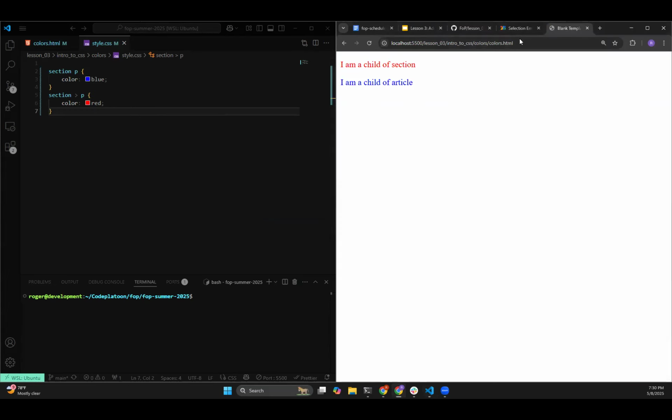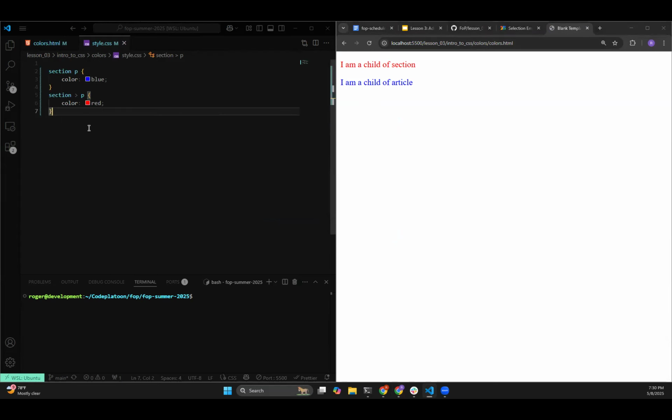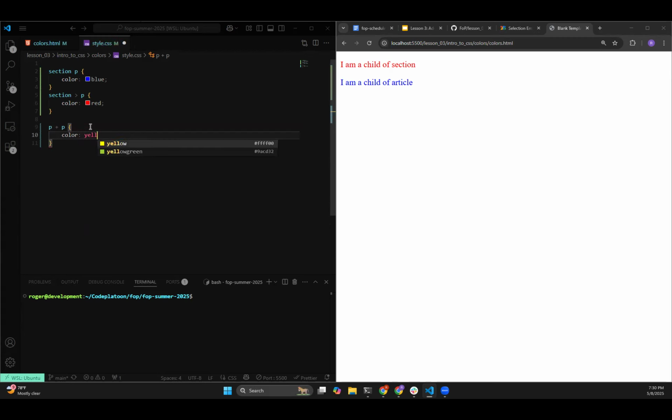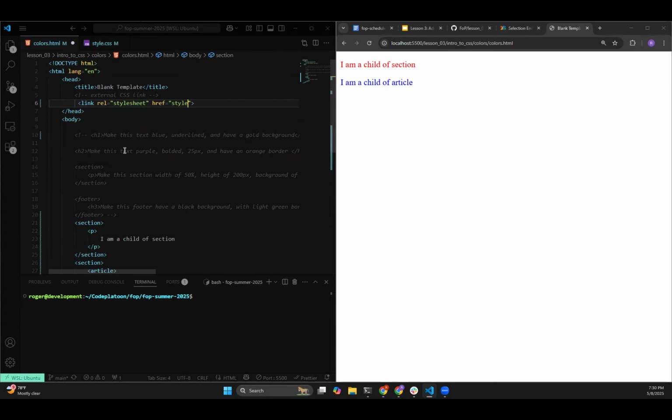Let's go back to this. Let's go ahead and say p plus p. I'm going to say color yellow. Now these change, obviously. Although they're both p tags, what happens when, let's not do it here actually. Oh no. What happened? What did I do?